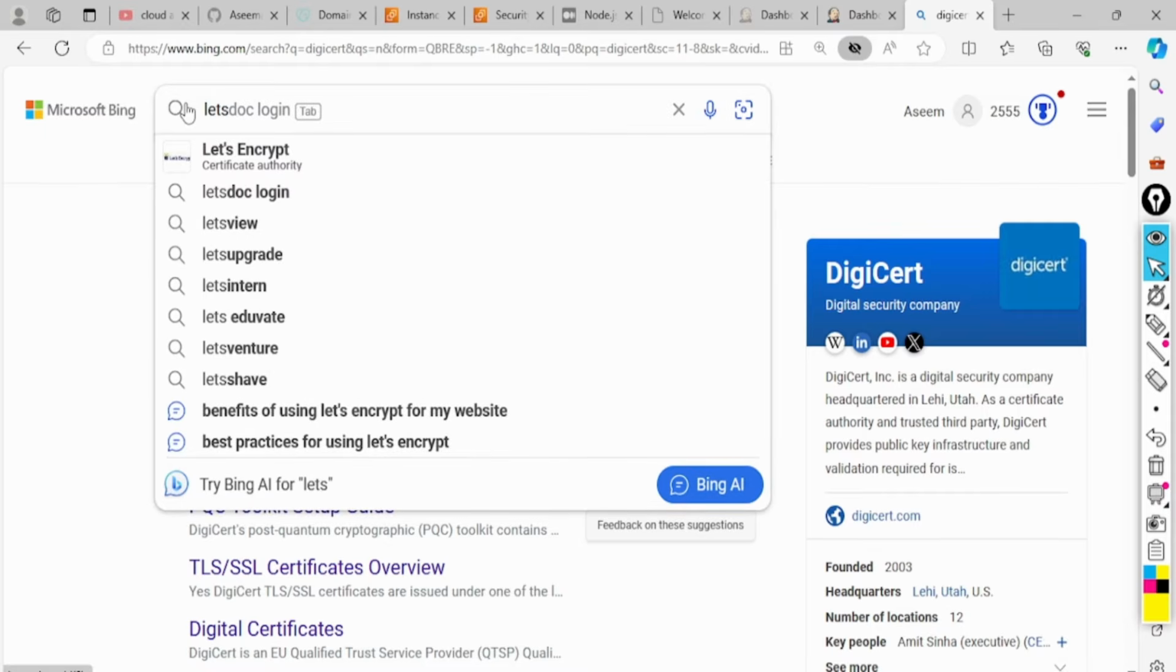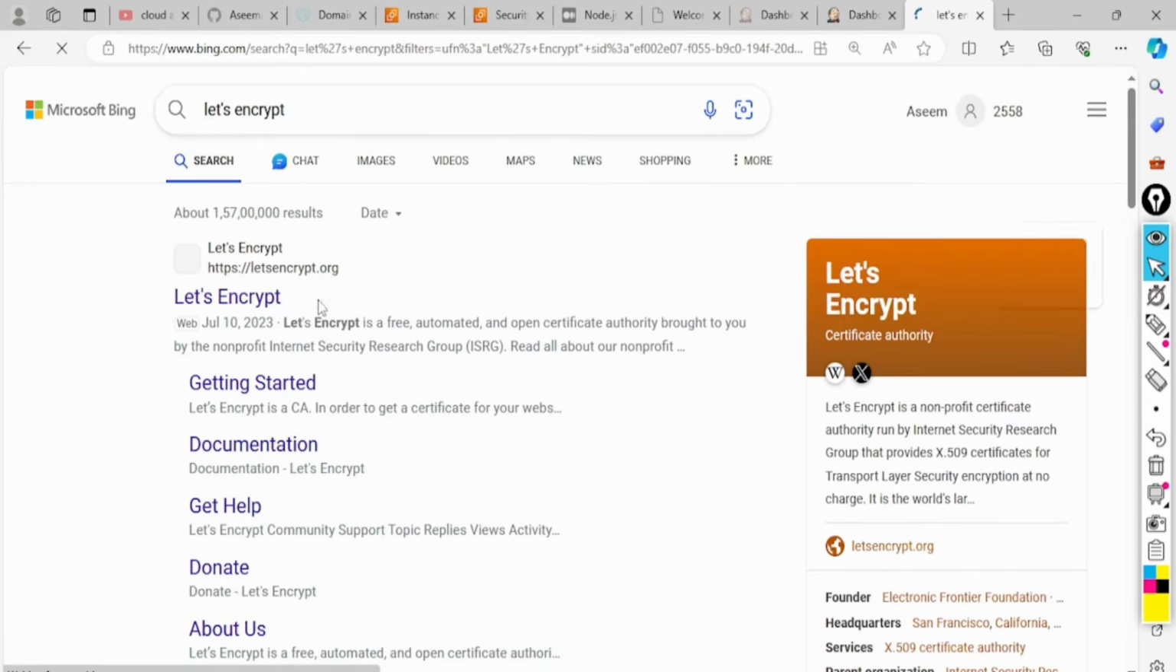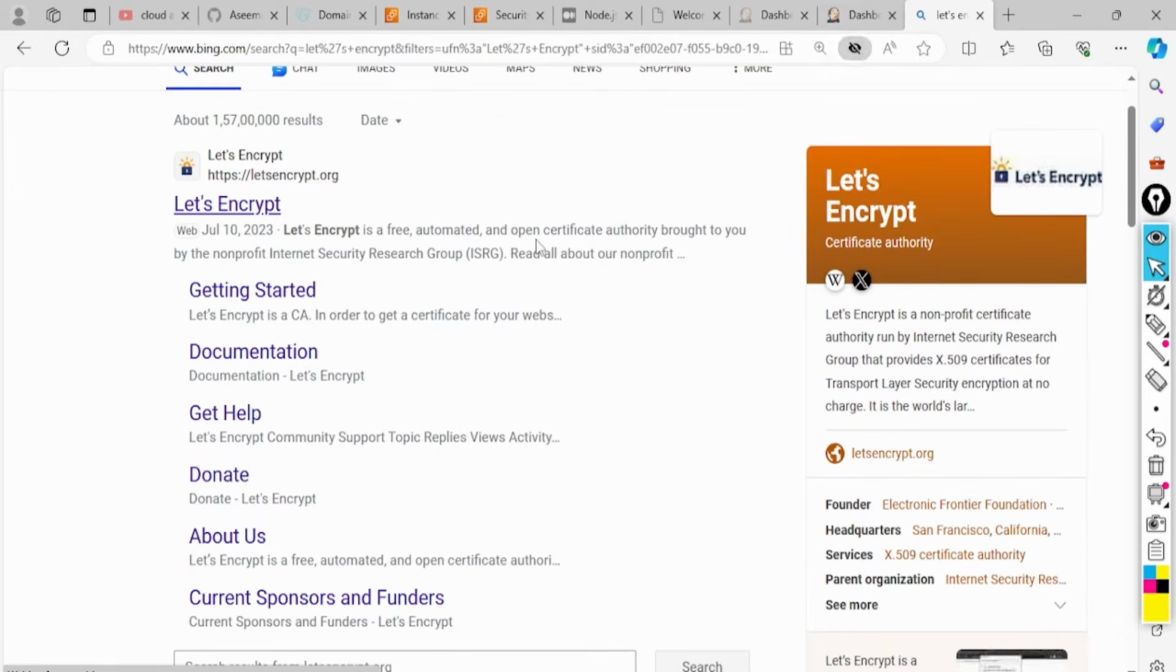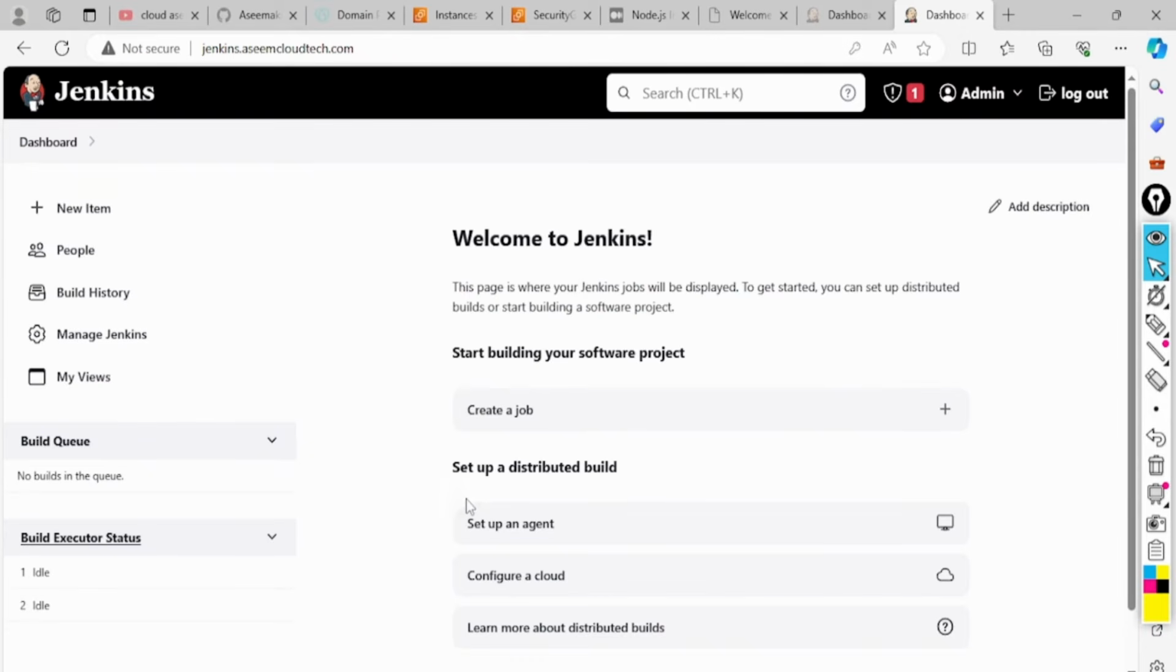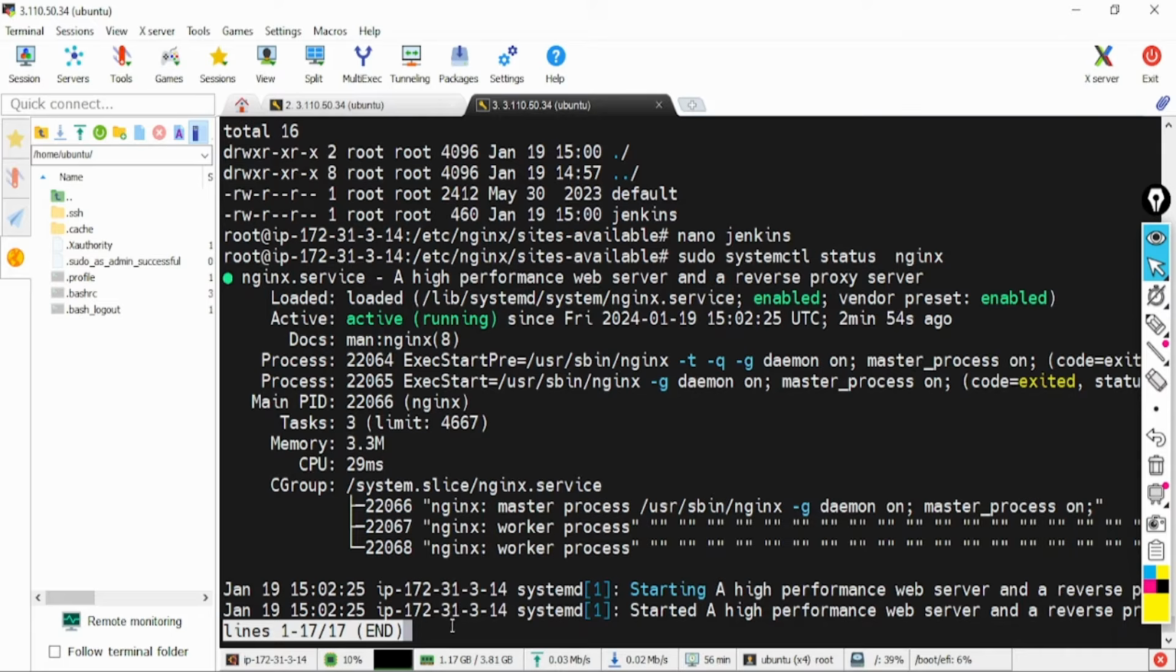That is a non-profit organization, and it provides a free, automated, open certificate. As we are working in the dev environment, we'll be using this certificate for our domains. So in this case we'll go back to the terminal.